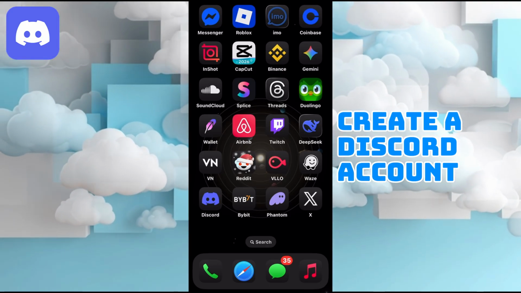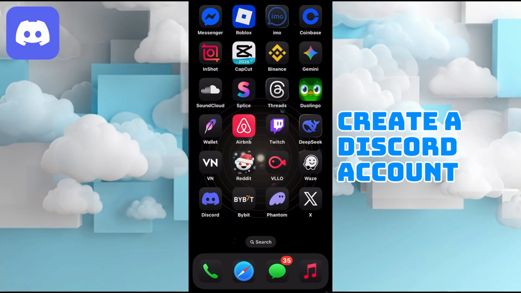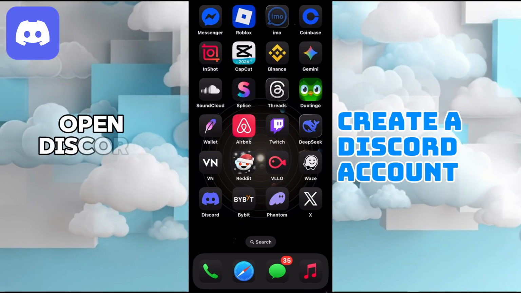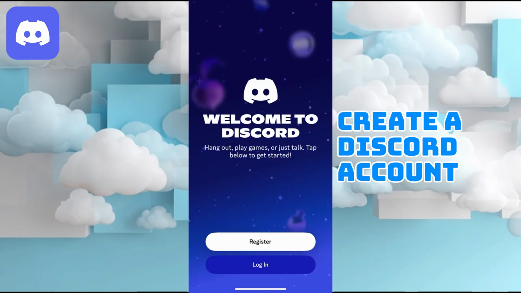First of all, download the Discord app from the App Store or Play Store. After the app is downloaded successfully, tap on the Discord icon to open it. Wait for the welcome screen to load completely.